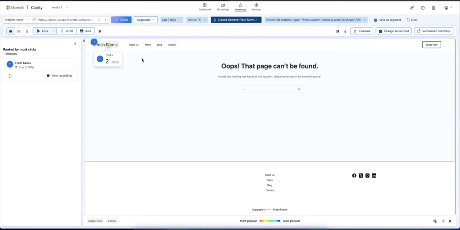And then engagement on interactive elements. Look for engagement on elements like navigation menus, search bars, and product filters. Are these features being used effectively, or do users seem to overlook them? So that's the basic things about heat maps and Clarity.